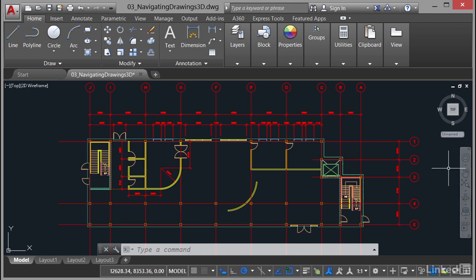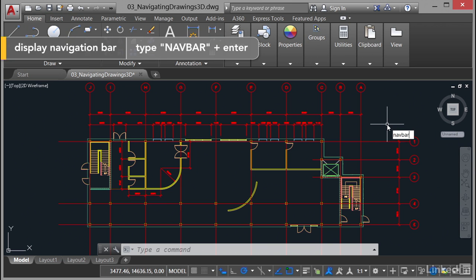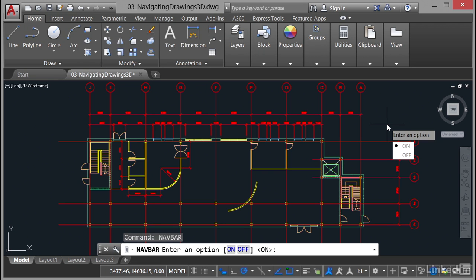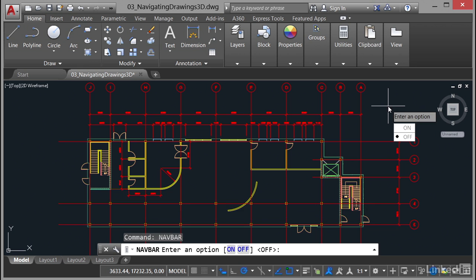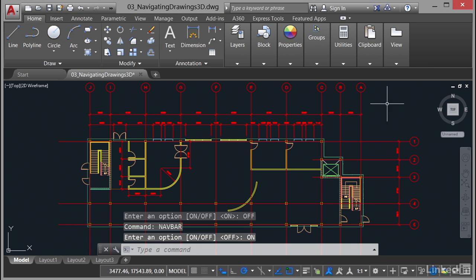So the nav bar itself is here on the right hand side of the screen. If you want to control whether it's on or off, you just type nav bar like so and press enter, and you've got the option of on or off. Now by default it should be on. Now if it's off and you can't see it over on the right hand side of the screen, just type nav bar like that, press enter, select on, and it'll appear on the right hand side of the screen. Now the nav bar itself has some fantastic tools that allow you to work with your AutoCAD 2017 drawings.